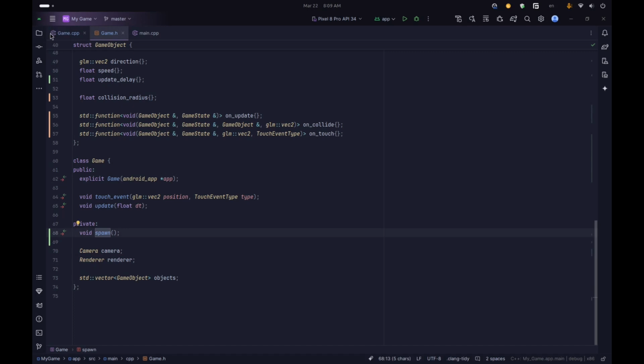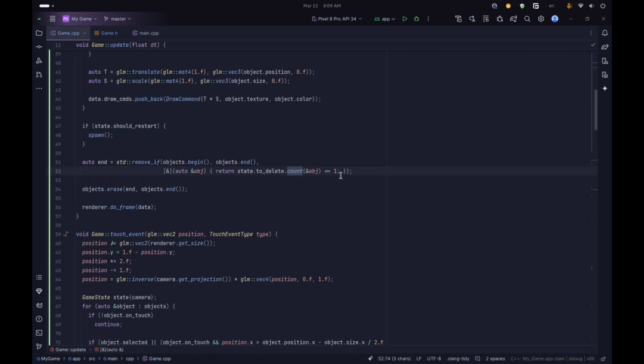Since it's not a multi-set, it can either be 0 or 1. So if it's 1, it means it is present, and if it is present, we want to delete it. So if an object is present in the toDelete queue, we remove that object. Now this remove_if function, in case you don't know, does not actually erase the elements. It just arranges it so that the elements that are supposed to be removed are at the end.